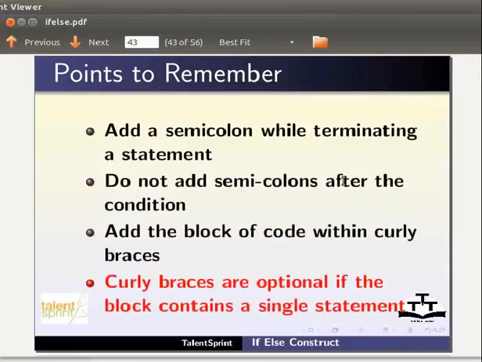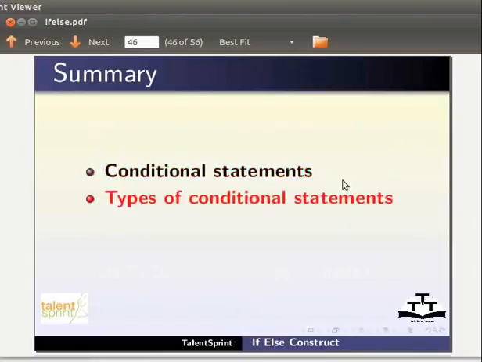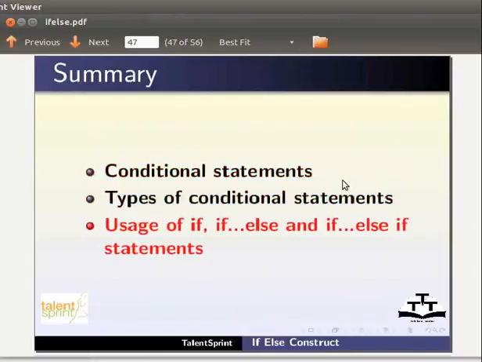We have come to the end of this tutorial. In this tutorial, we have explained conditional statements, listed the types of conditional statements, used conditional statements if else and if else if in Java programs.